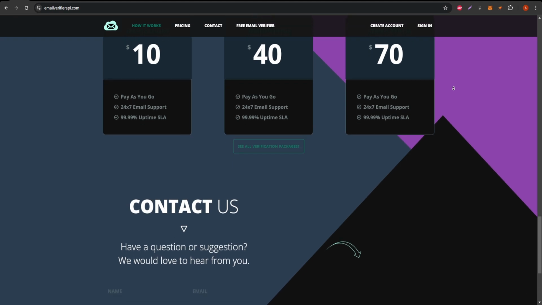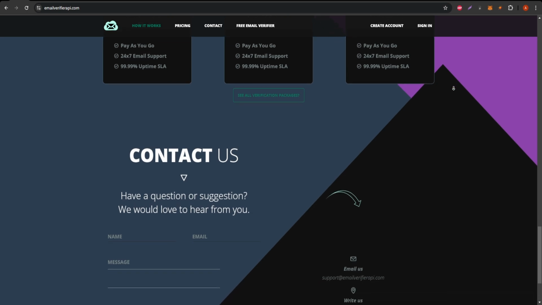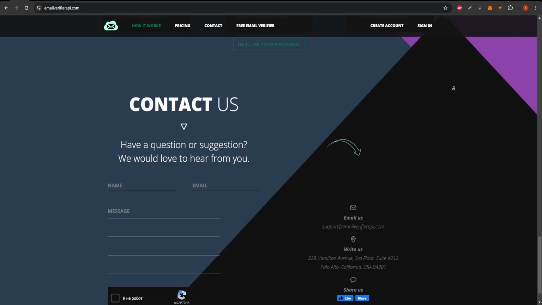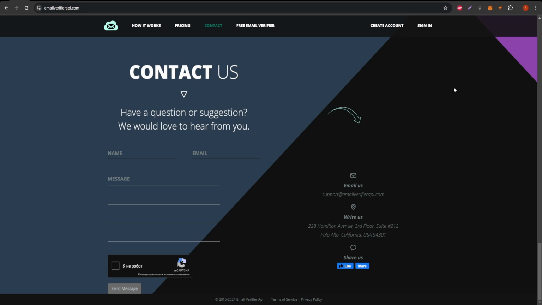On the service side, Email Verifier API excels at providing accurate results quickly. It also supports bulk verification, ensuring that businesses of all sizes can make use of the service. But if you're a beginner or someone who's not familiar with APIs, the setup and usage might feel a little complex at first.